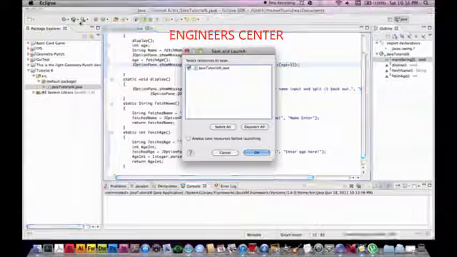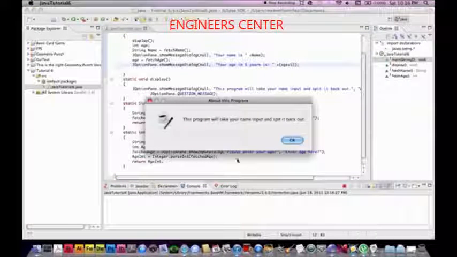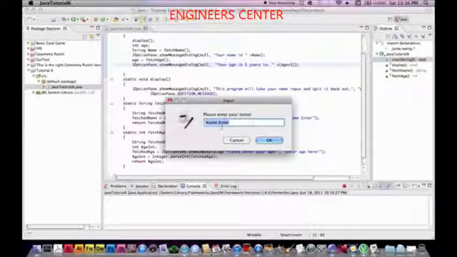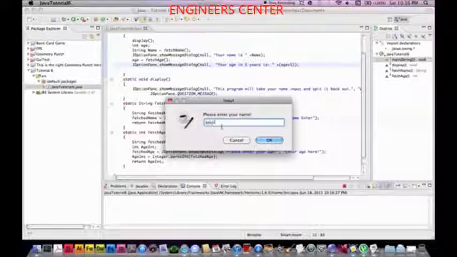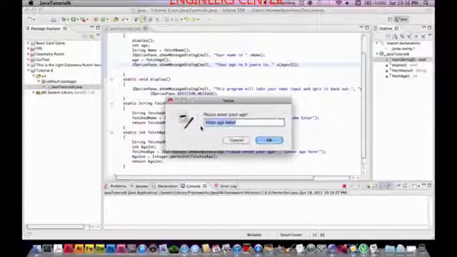So let's run it and see what happens. It doesn't say that I have any errors, so it does an introduction with the proper title. Please enter your name, Johnny Appleseed. Your name is Johnny Appleseed, I know.